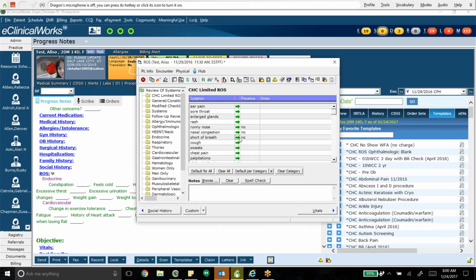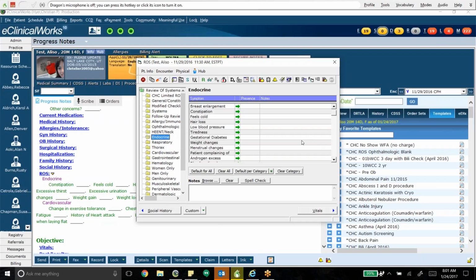This is just a limited ROS. I don't like this one because it doesn't show you system by system. The CHC limited one is kind of nice because it's pretty fast, but you don't really know what's down here. You're not going to scroll through that to find chest pain, to find leg edema. So you have to go system by system without having to click and scroll and do this kind of thing, which just drives me nuts.